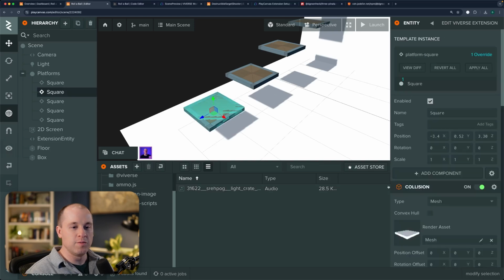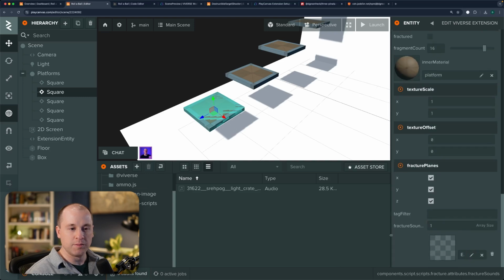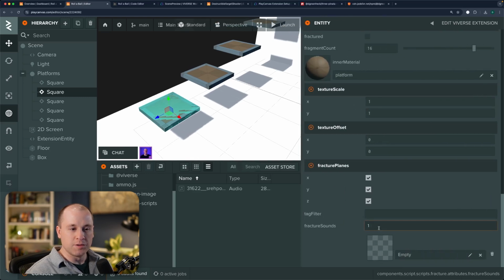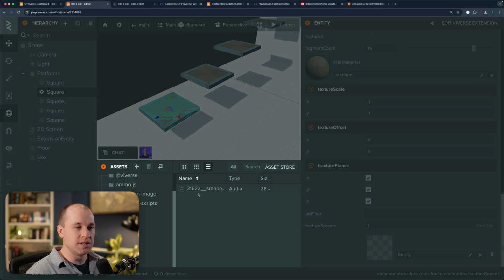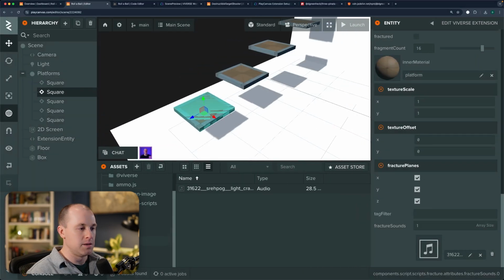So I can go back to my platform, scroll down. So we're going to have just one sound, and let me pull this out here. So set the array size to 1, and then I'm going to set this to that sound there. All right, I think we're good to go there.